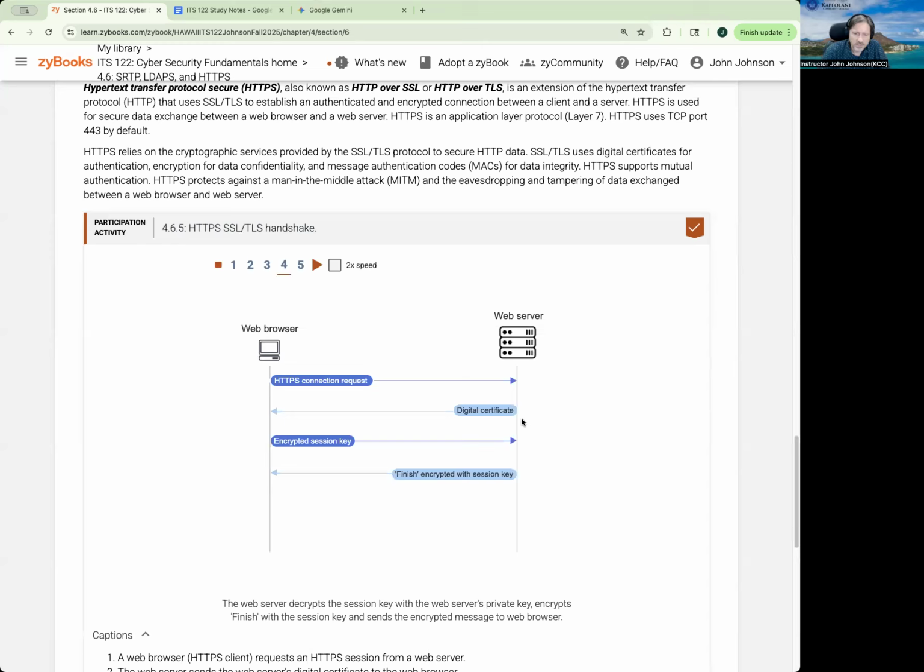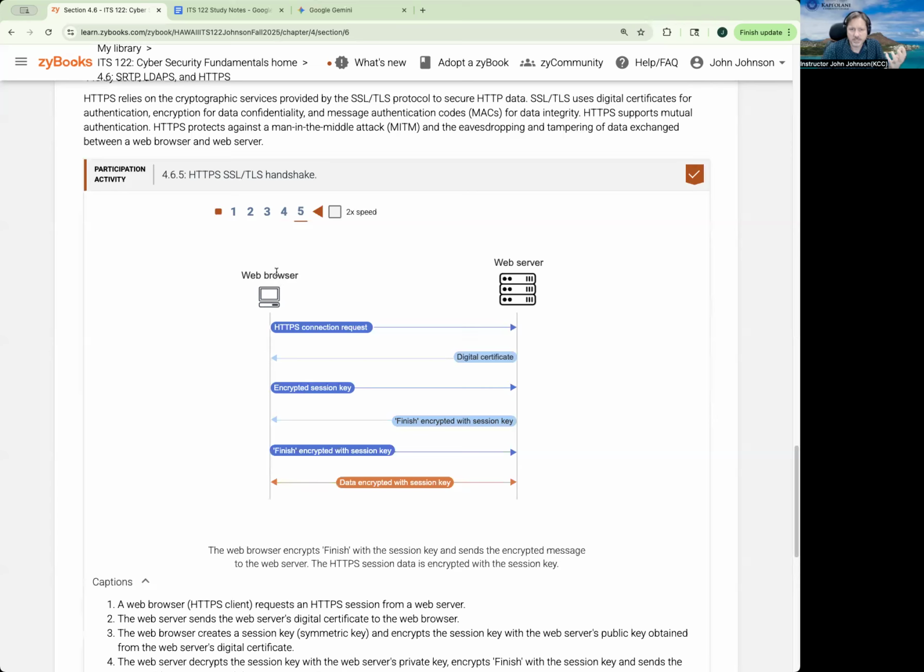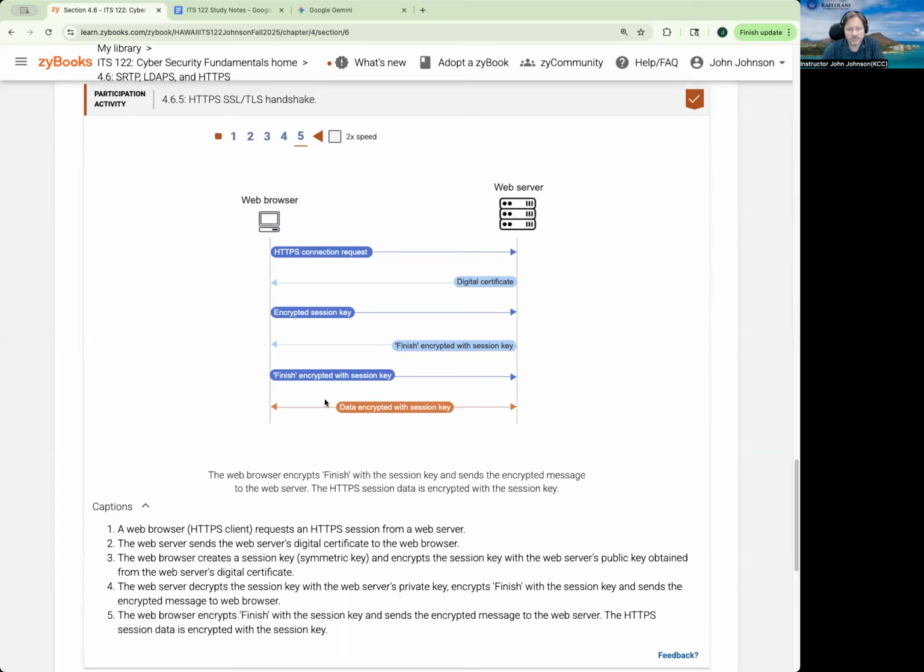The web server then is going to decrypt that session key with the private key that it holds, then it's going to encrypt the word finish with the session key and send that encrypted message to the web browser. At the web browser end, it's going to encrypt finish with the session key and send the encrypted message to the web server. The HTTP session data is encrypted with the session key after that. So that's how that handshake goes, and that's called the HTTPS SSL/TLS handshake.